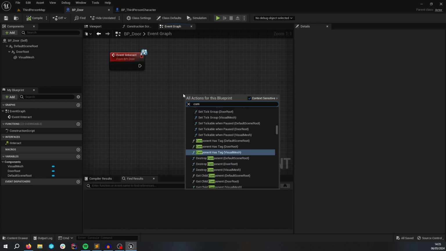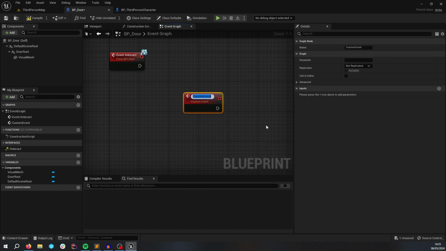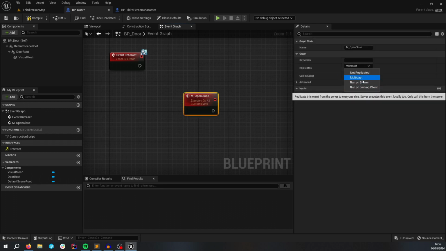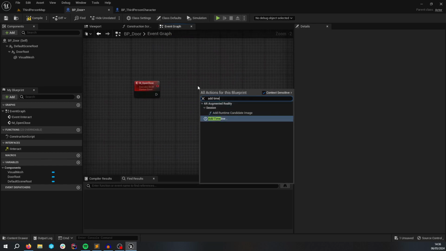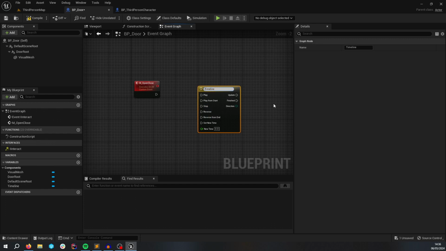So from here, we're going to want to do another custom event. And this is actually going to solve another issue, which is how we're going to have it open and close for everyone else. So if we just did a server call and didn't do a call here to open and close the door, if we didn't do a multicast, sorry, by setting it to replicates multicast, then it wouldn't show for everyone else. So we're going to add a timeline here. This is the best way, I think, to do this. So we'll just call it open close timeline.